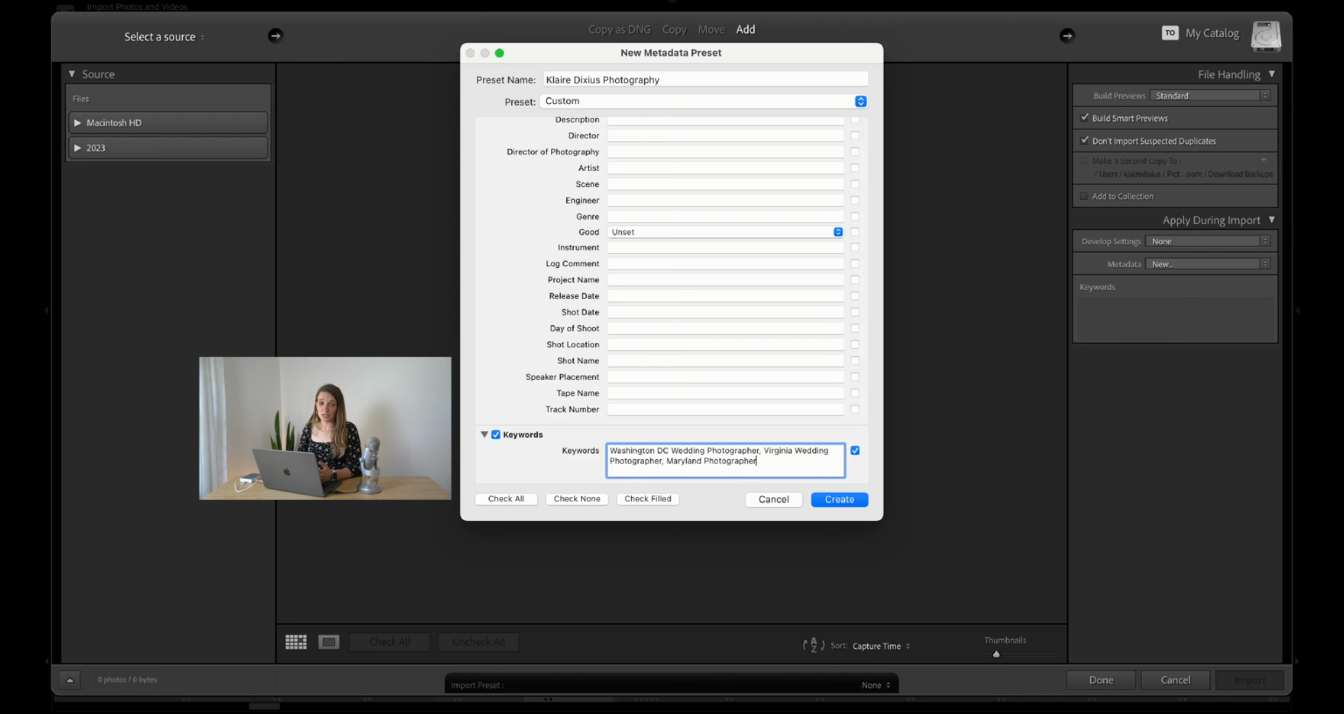Photographer. You can do variations of those, like Washington, D.C. weddings, Washington, D.C. wedding instead of with the S. You can do Washington, D.C. photographer. You can add in family photographer. There's a ton of variations of those things you can do, but making it location specific to where you are is really helpful. So let's just add a new preset there.